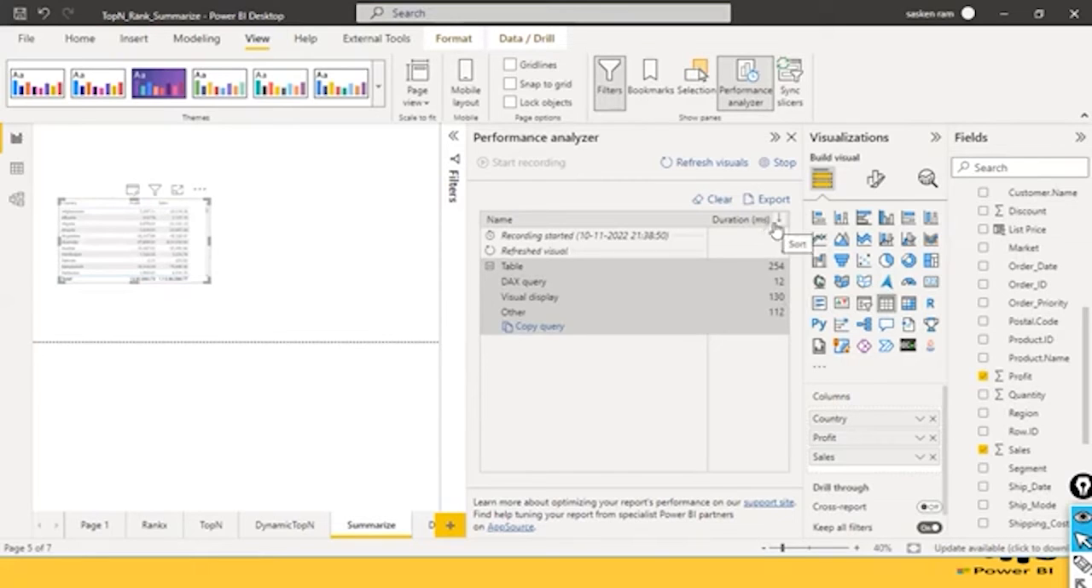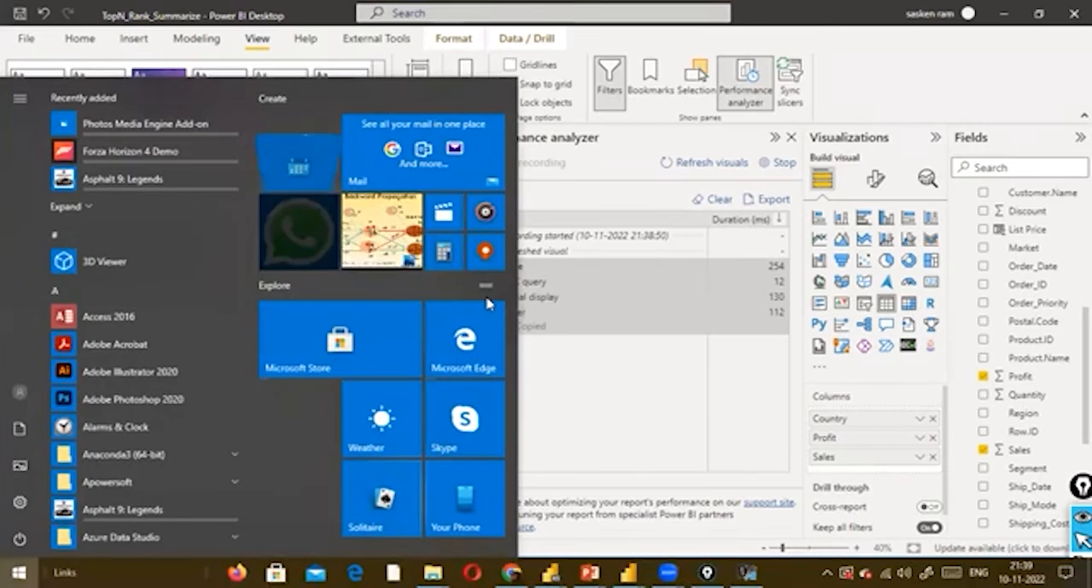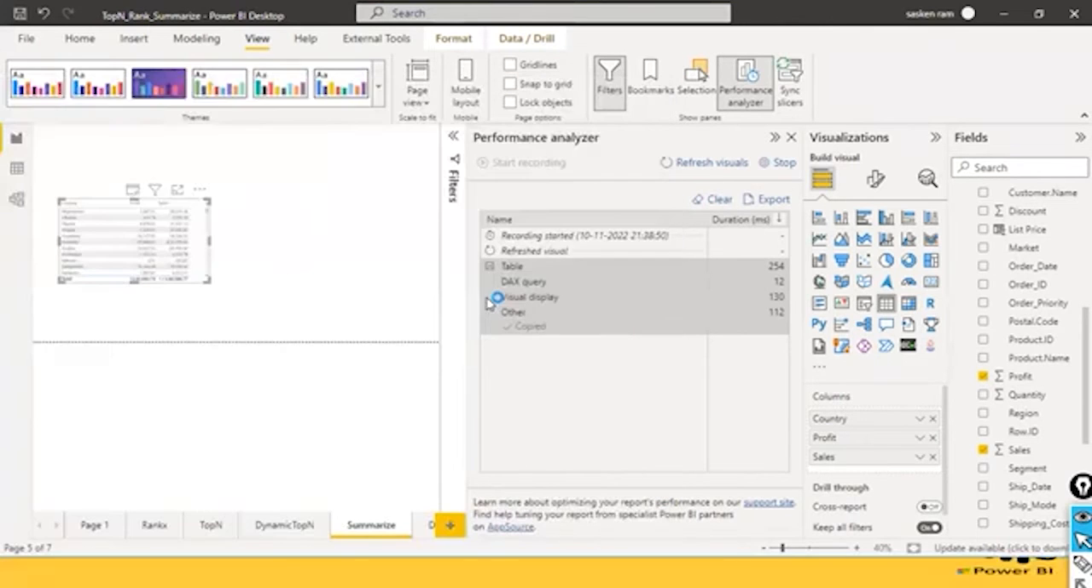Look at the duration, milliseconds. And others, it took 112. And the DAX query actually took 12. And you can copy the query also. For example, once you copy it, see here, we did not write any DAX query. But behind the scene, let's see what is happening.